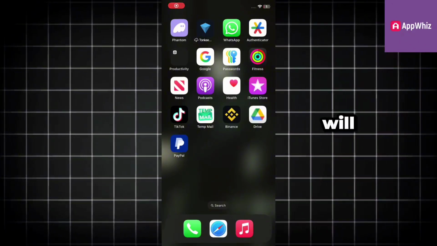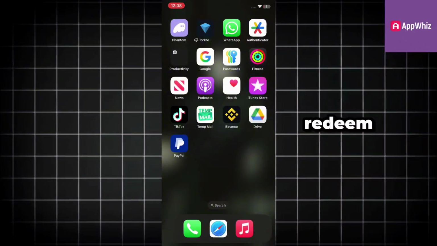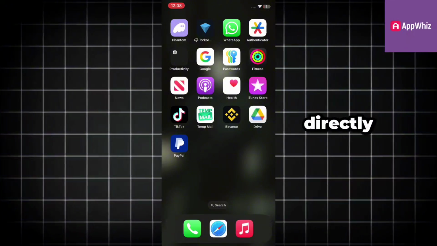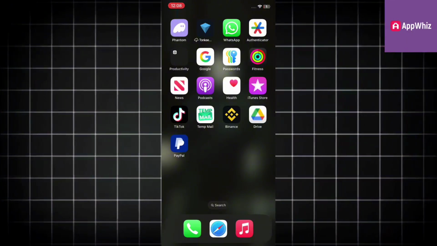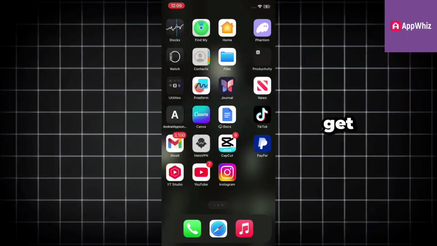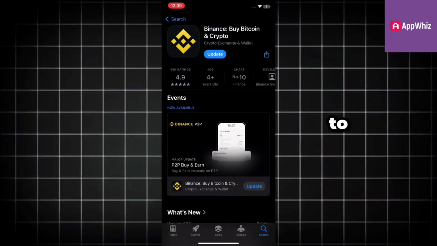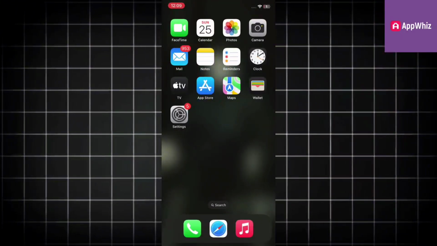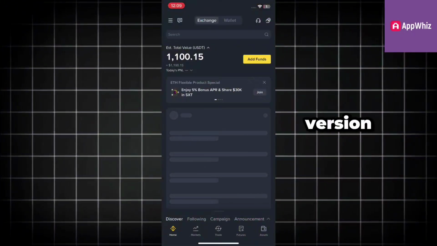In this video, I will show you step-by-step how to redeem vouchers, whether you receive them directly or through a voucher code. So without wasting any time, let's get started. First, go to the App Store and search for Binance. Make sure your app is updated to the latest version.